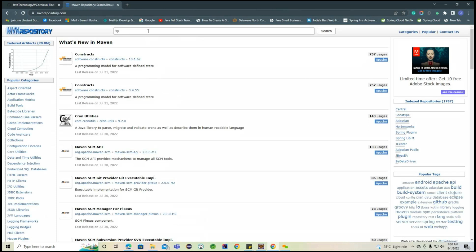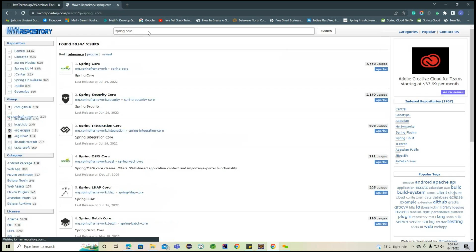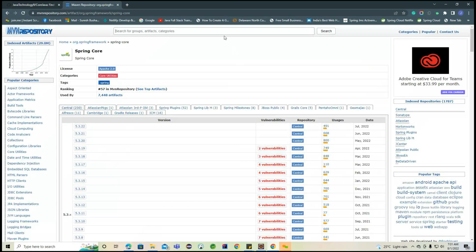Now you can search here for something like Spring Core. Getting the point? I'm going to use Spring Core. This is the Spring Core we have, and the current version is 5.3.22, released in July 2022. Getting the point? It was released in July 2022.